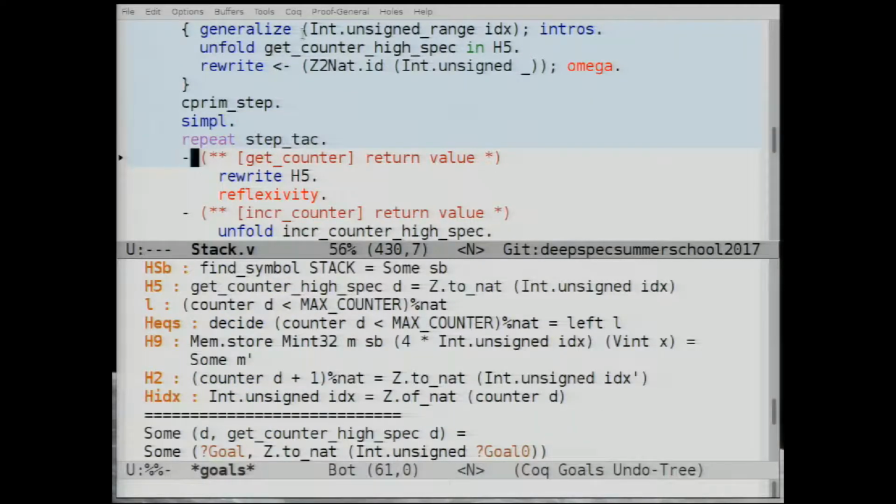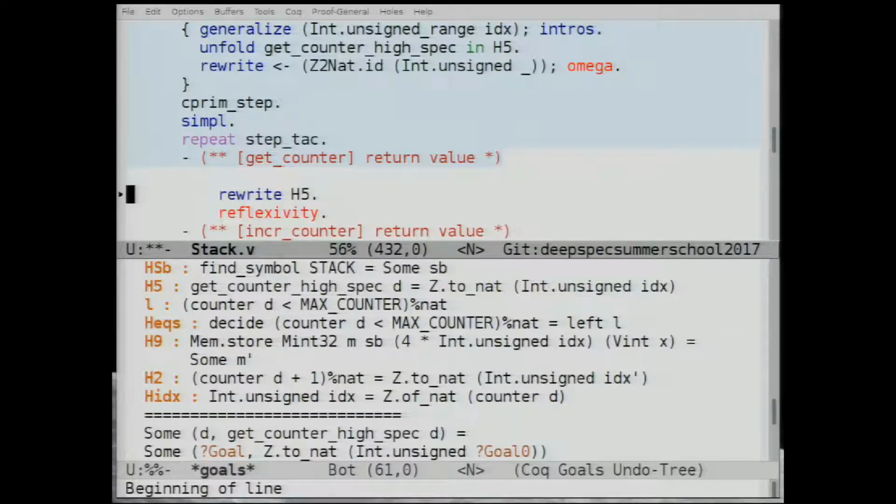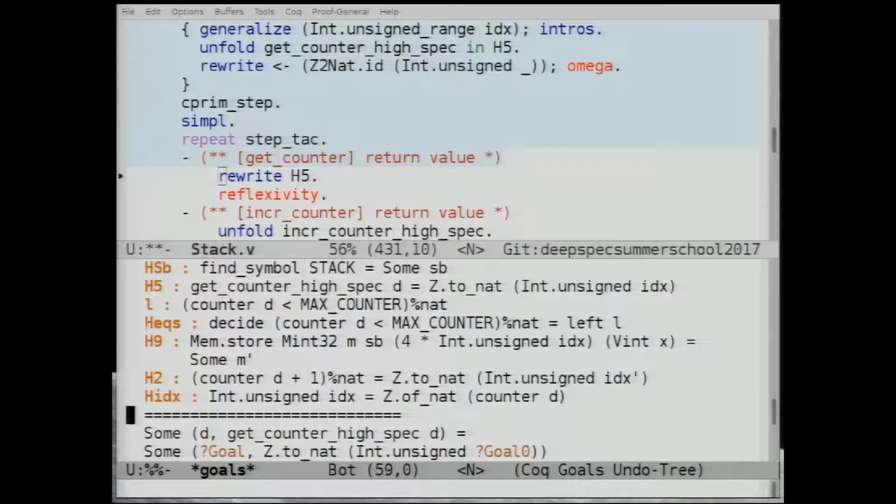So the first one is that the return value of getCounter should be as expected. And thankfully, we can use hypothesis H5 here to show that very quickly. So H5 tells us getCounter high spec will have this result. And by reflexivity, we can unify the 2 existential variables that were introduced when we applied the steps of C-Lite and show that this thing works out.